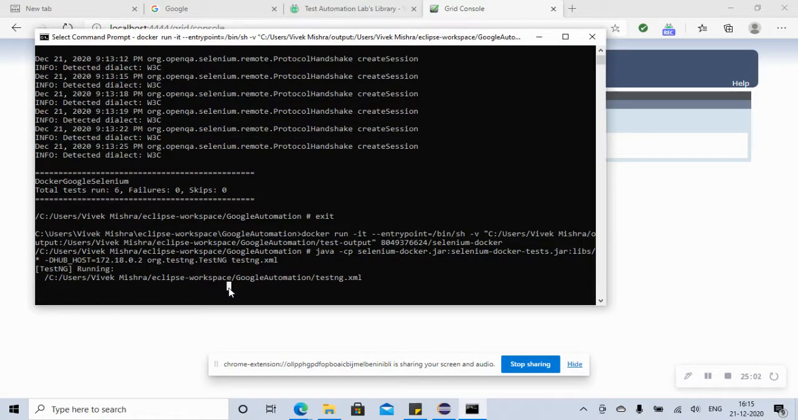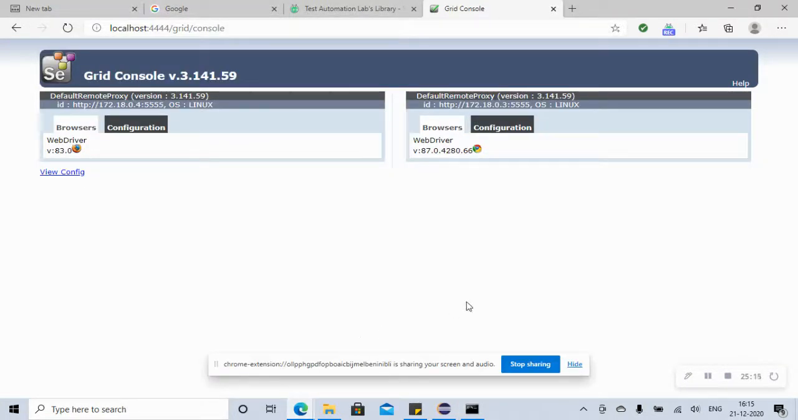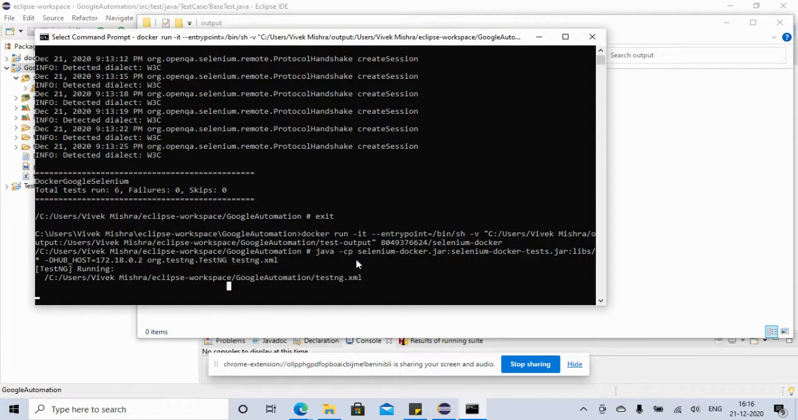Since this time we did not provide the network name in the docker run command, maybe it's not able to reach. Okay, friends, it's not able to reach because we did not provide it. So we have to provide the network name while running the docker run command. But in the Java -cp, you can just provide the hub host also, and that is fine. So I will just kill it.